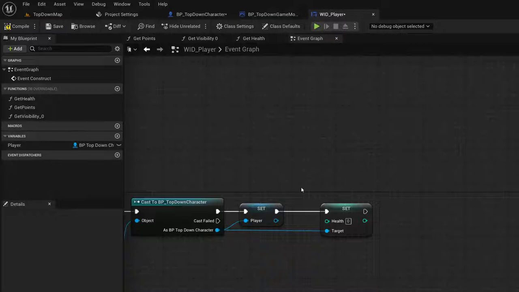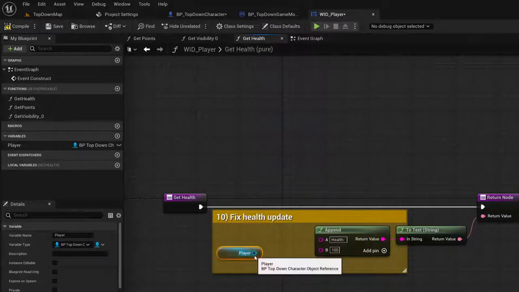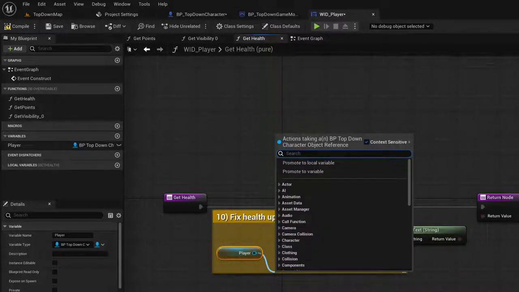Okay, cool. So what we want to do in our get health is use that player reference, and then, as that player, essentially get our health.